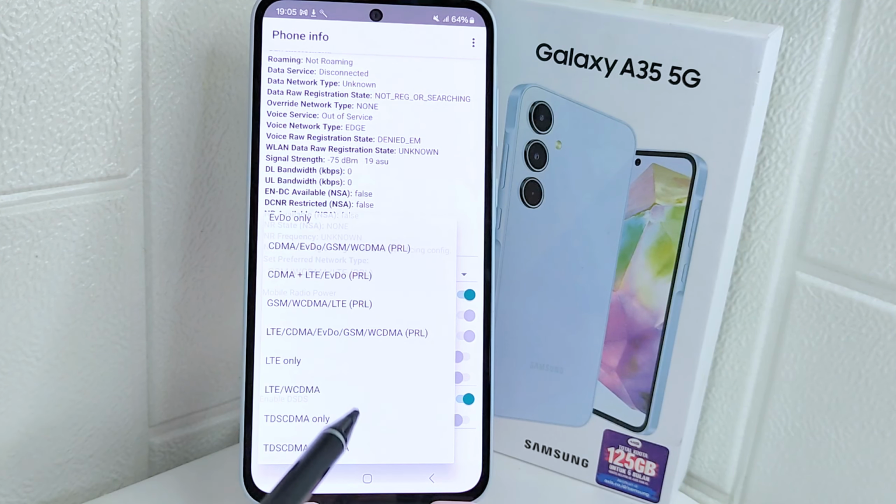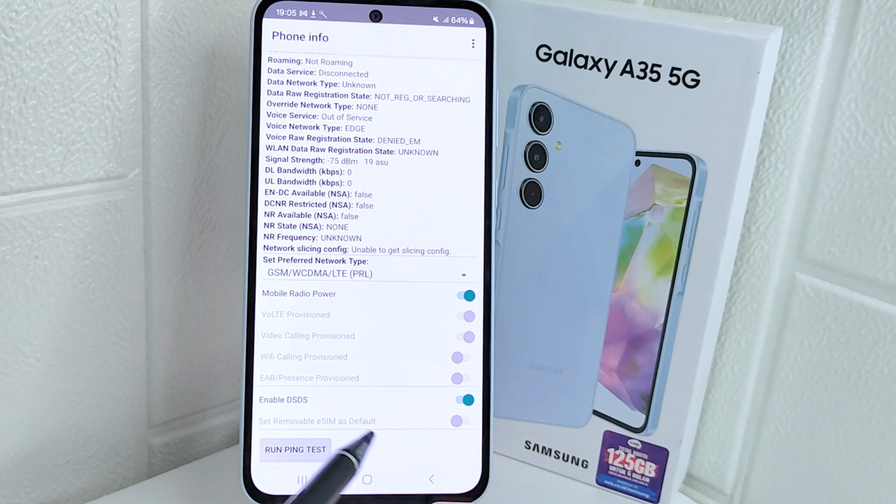Well, that's the tutorial on how to lock 4G network on Samsung A35 5G device.